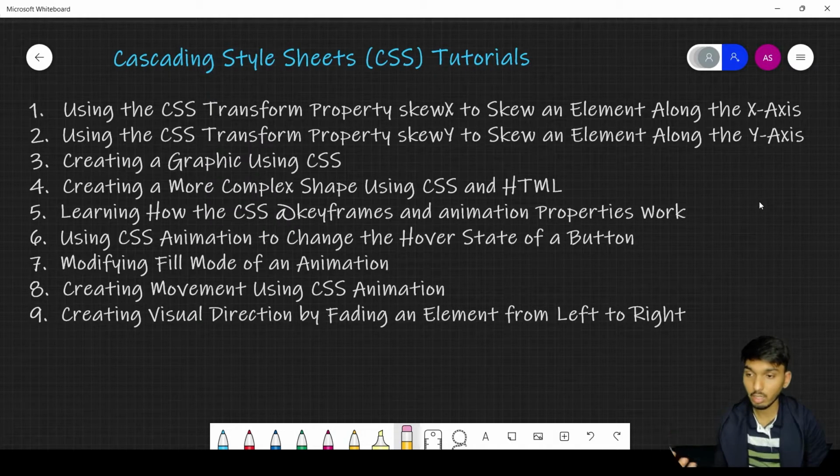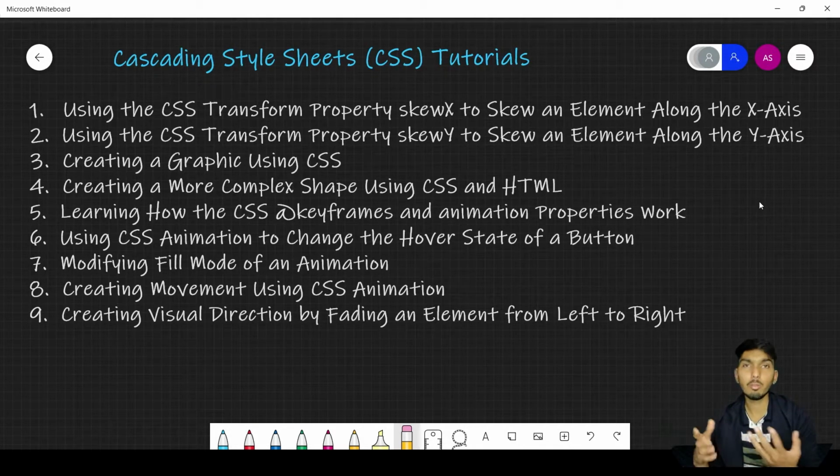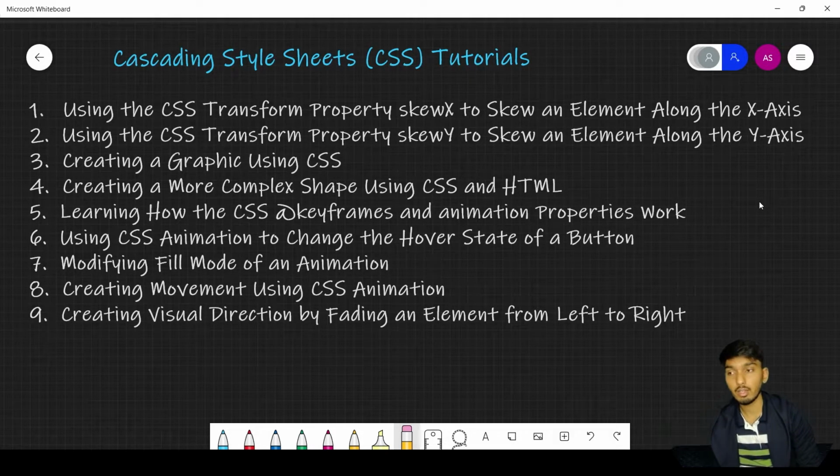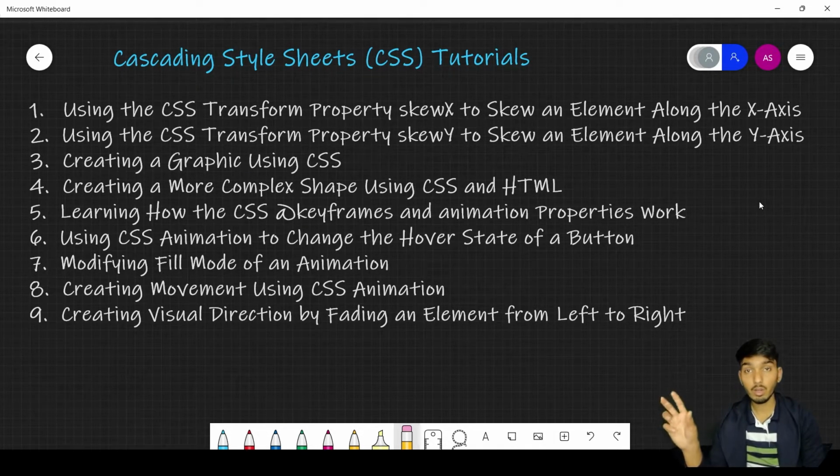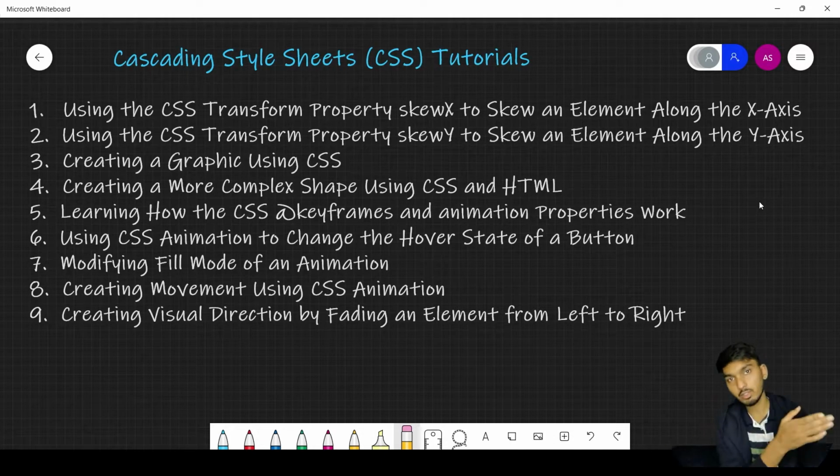Then we will be learning about modifying the fill property. Then we will be making moving animations, like you might have seen in various websites that whenever you open a website, some properties or some elements start to move. These things we'll be learning in today's video. Then we will be learning about fading, like you might have seen that some elements come from left to right, and they will just fade. When they are on the left, they will be fully bright, and when they reach the right, they will be completely vanished. So these are all the things that we will be learning in today's video.